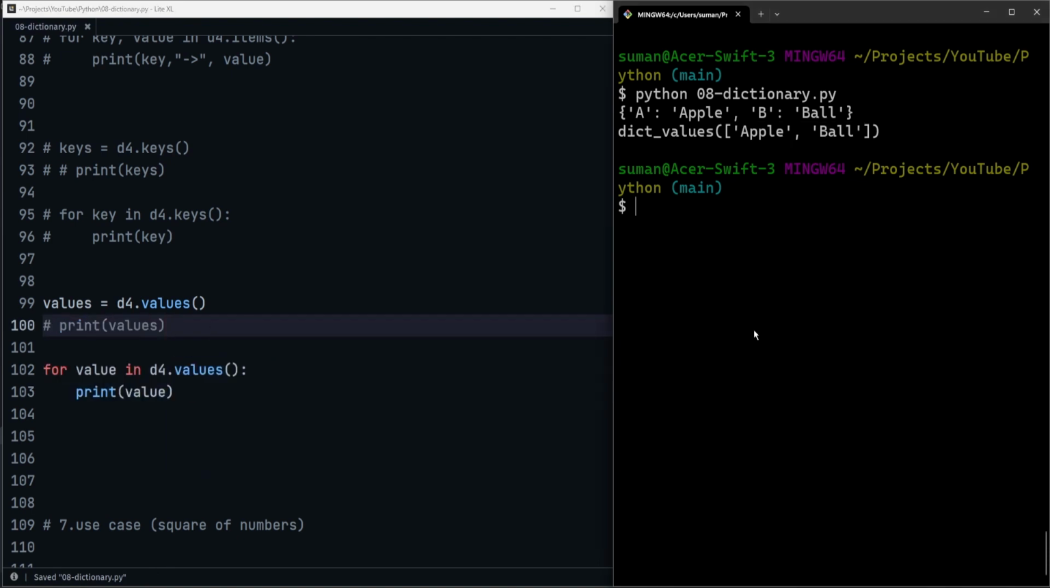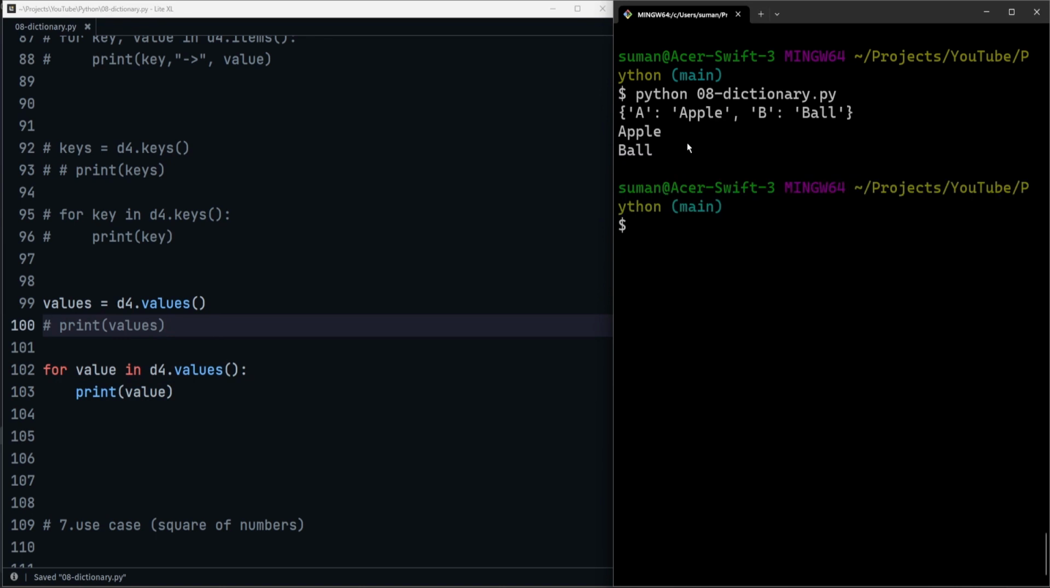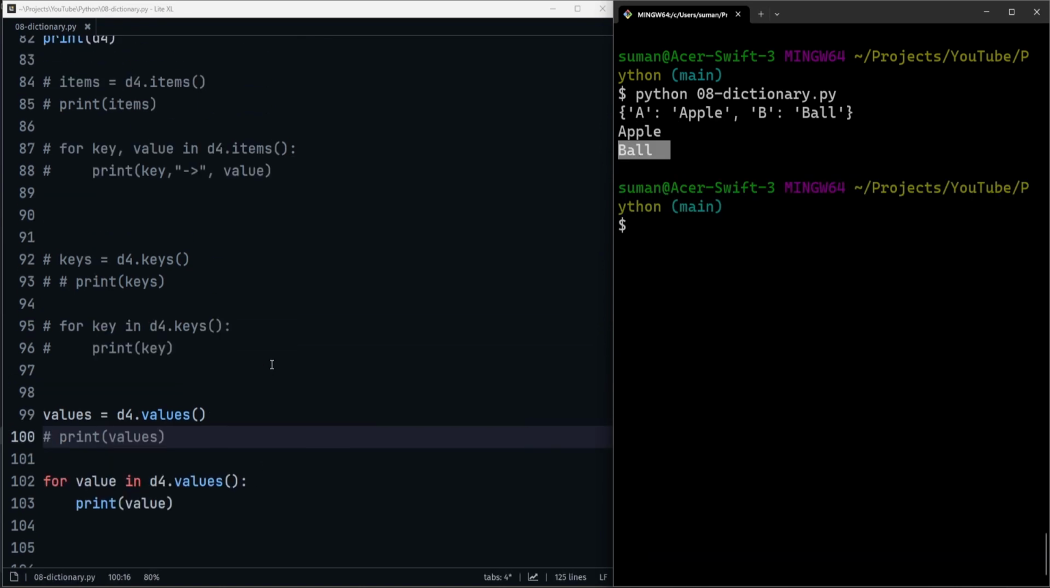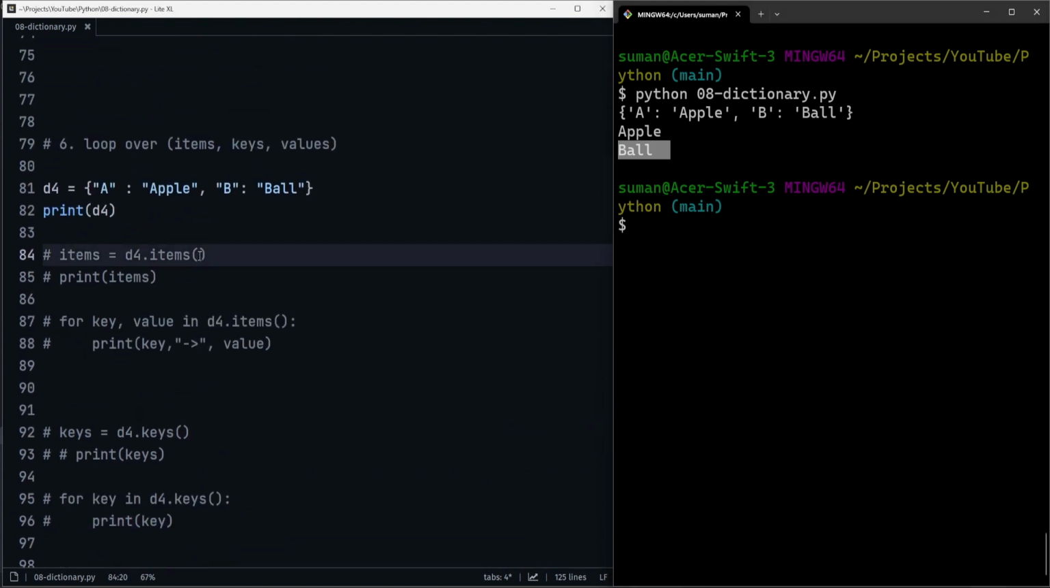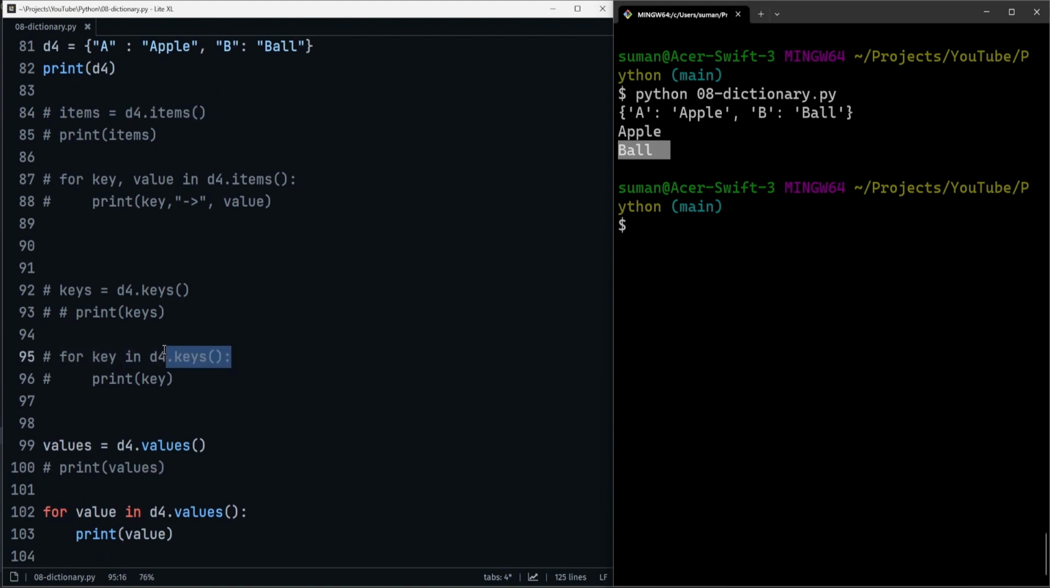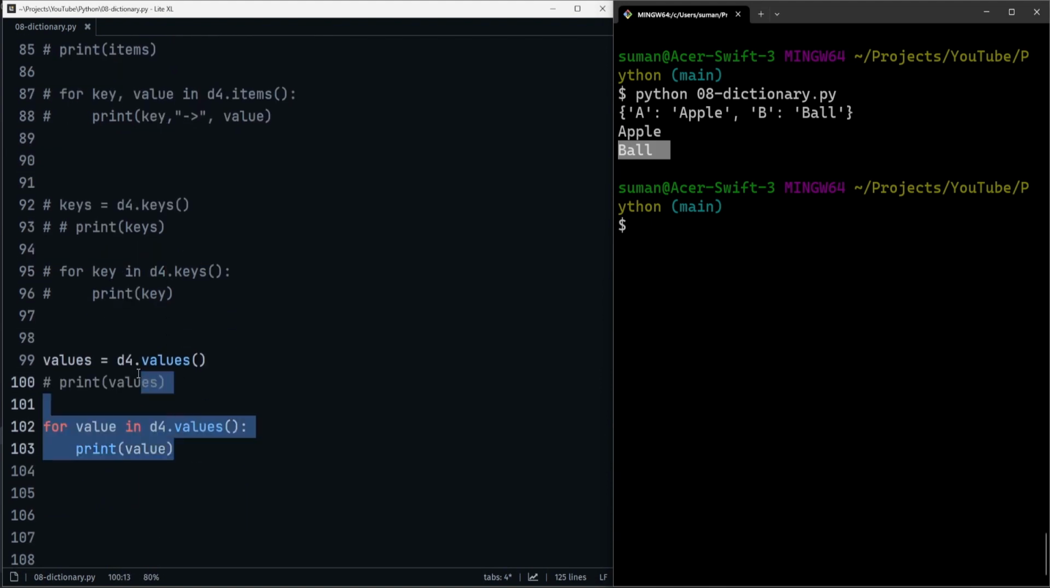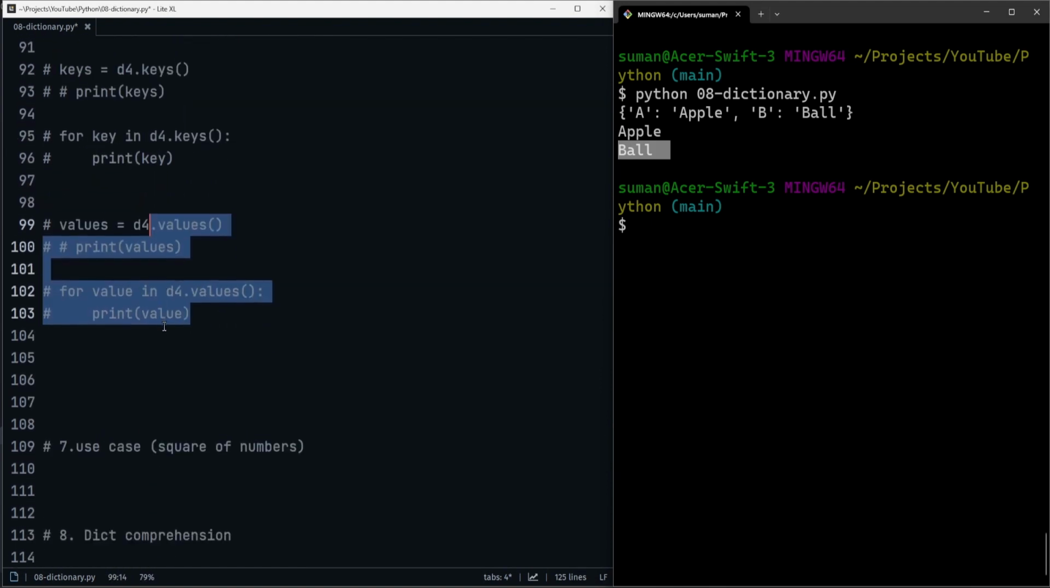So if you run this now, see, you'll be getting apple and ball. You won't be getting the keys a and b. So that is how you can do a for loop. There are three ways you can do it. One is using items, that will give both the key and value together. You can go through only the keys, or you can go only through the values. So that is how you can use a for loop with a dictionary.